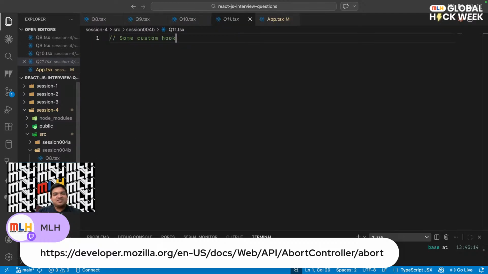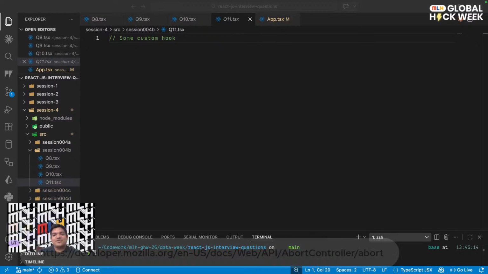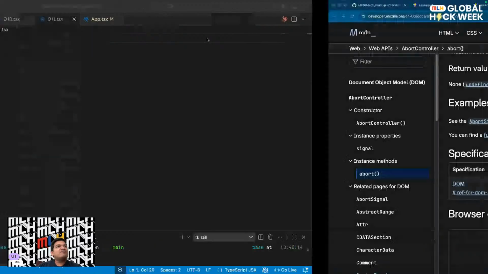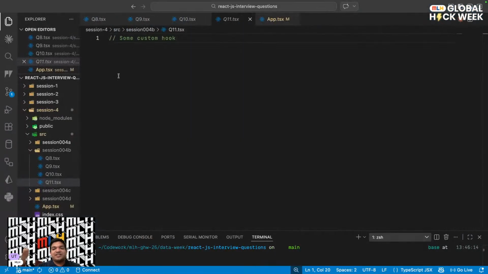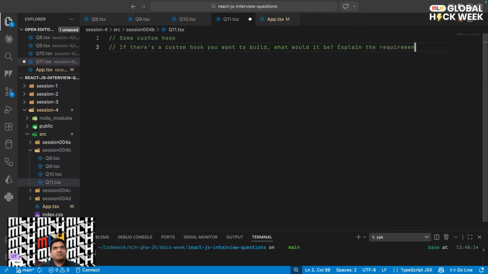And some custom hook. So now this is more of an open-ended question for you all. If there is some custom hook that you would like to build, what would it be? And what is the requirement? If there's a custom hook you want to build, what would it be? Explain the requirements and provide a solution, of course.